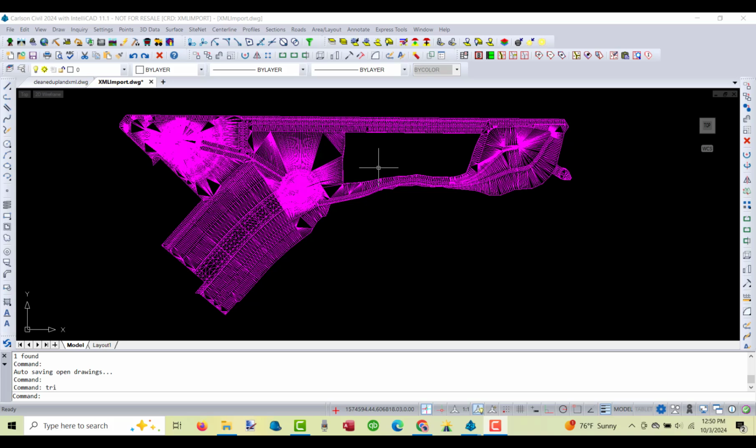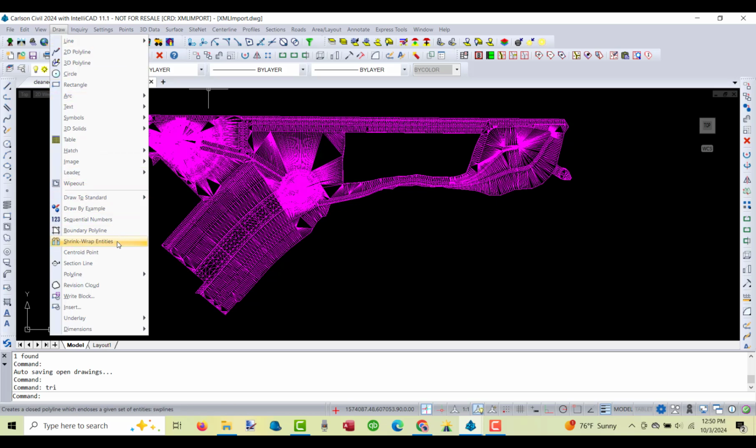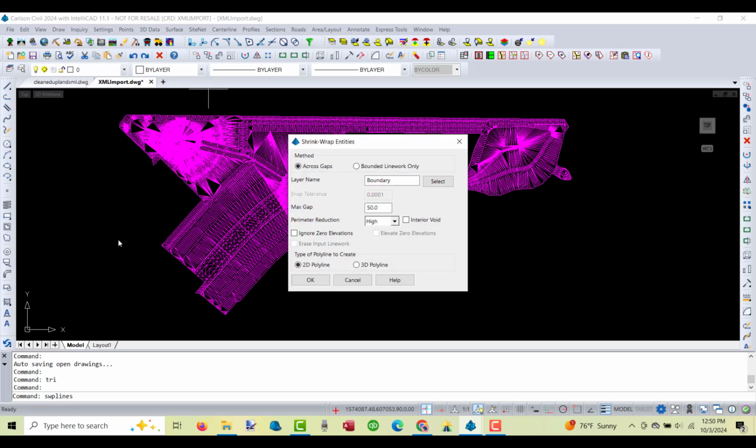So what we want to do is create two bounding lines to help us when we create a surface that's what it should have been when it was created. And to do that, we're going to use two commands on the draw menu, one to draw the internal space and one to draw the external space. So first we'll use shrink wrap entities from the draw menu.